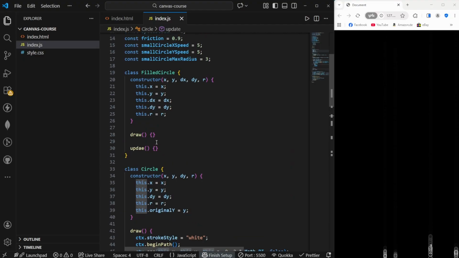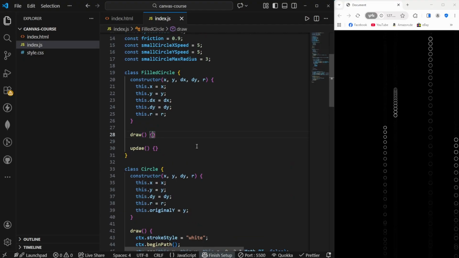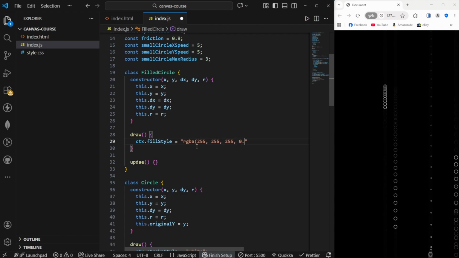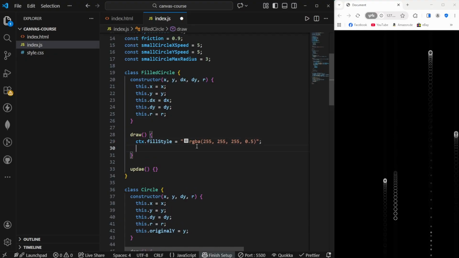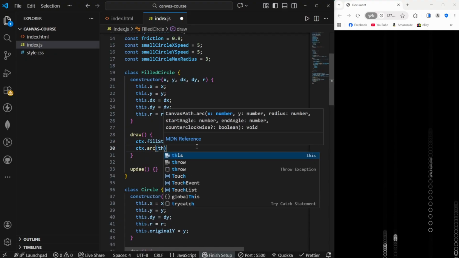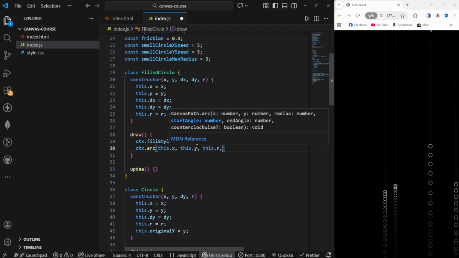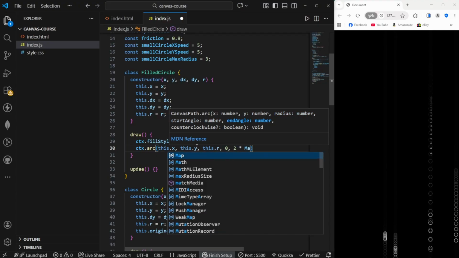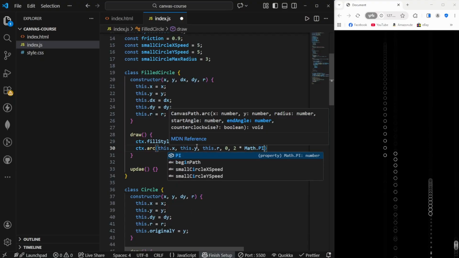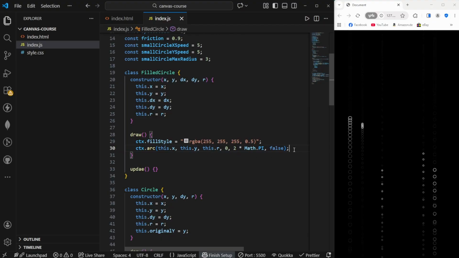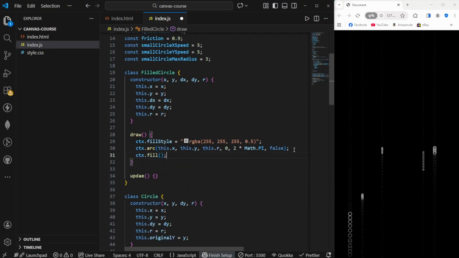So that is what we have to do next. So let's also implement a draw method. Let's say for every single circle, ctx.fillStyle, and this one is going to be equal to rgba 255, 255, 255, so white, but only a transparency of 0.5. Now I want to use ctx.arc. For x, we'll use this.x. For y, this.y. For radius, this.r. Start angle is going to be 0. End angle 2 times Math.PI. And counterclockwise is going to be false, like this. And now, of course, we also need to use fill. So ctx.fill to draw our radius.